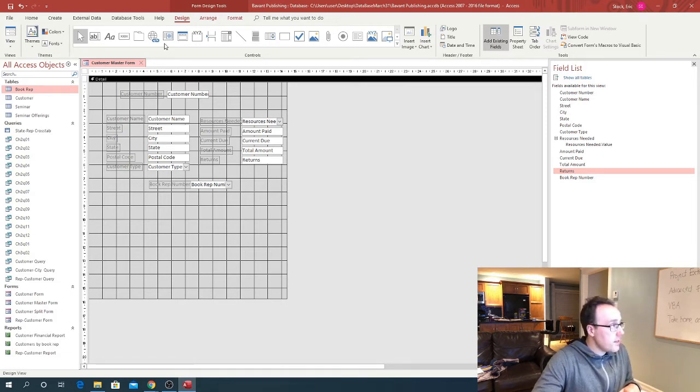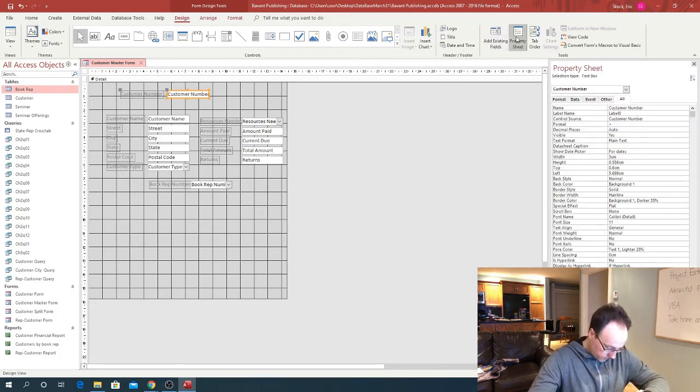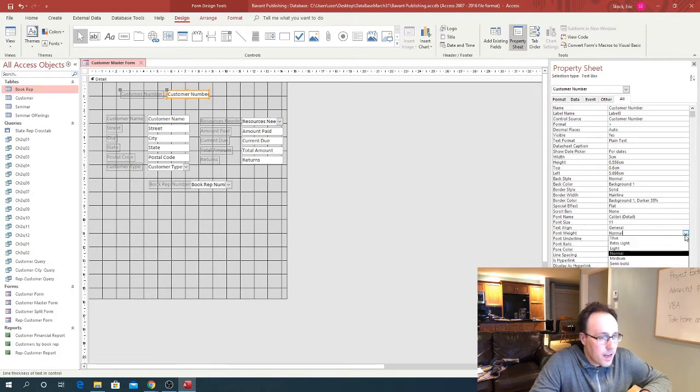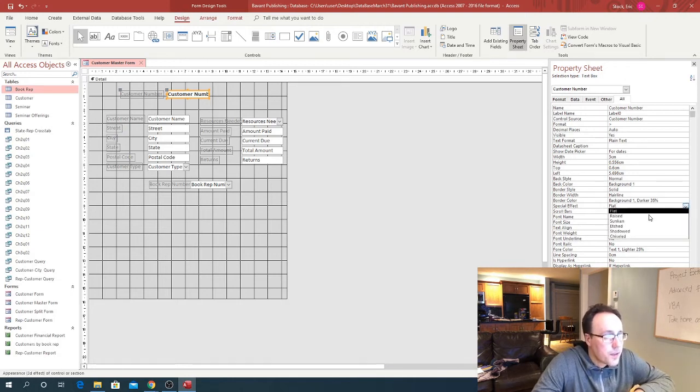All right, so I'm in the design tab and it wants me to click the customer number control. And then it wants me to go to the property sheet. Okay, so I'm going to change the font weight here. Where's my font weight? This could take a while. Okay, font weight, there we go. I'm going to change that to semi-bold. All right, and then I'm going to change the value of the special effect to sunken. Special effect, there we go.